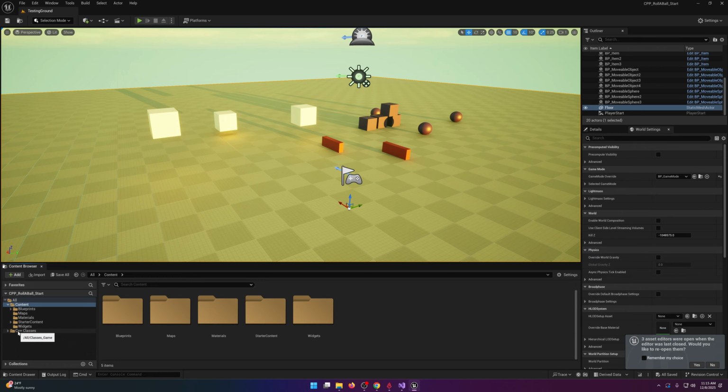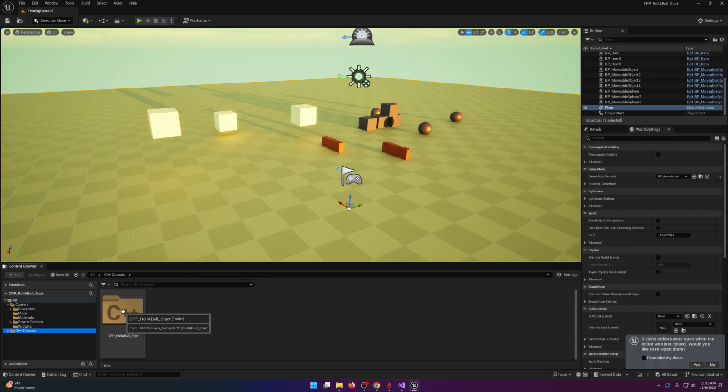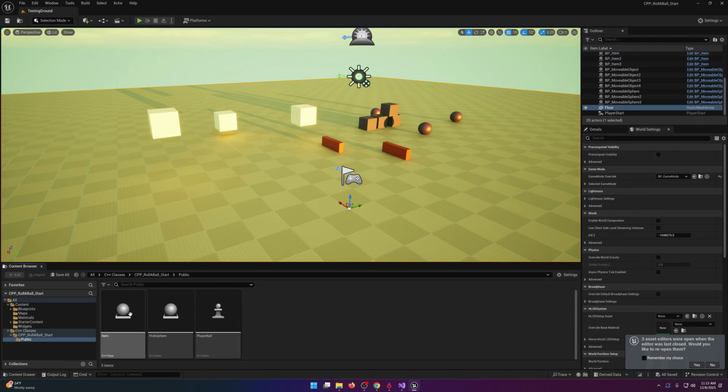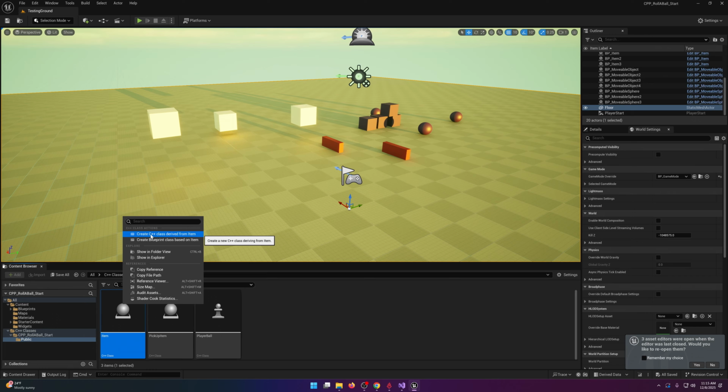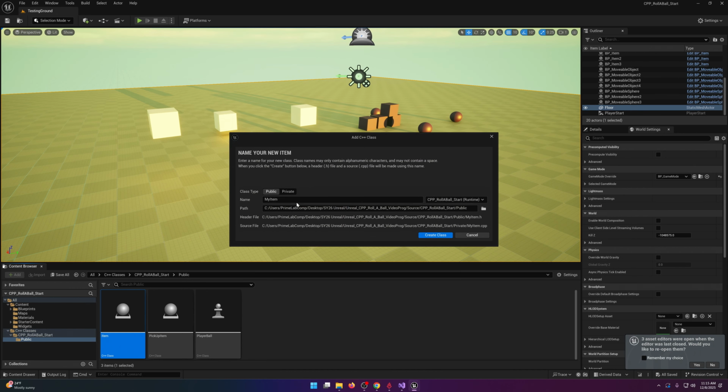If you go to your content drawer, C++ classes, open up CPP, global start, public, you'll see item. Go ahead and click on that. Don't double click, just click on it once. Right click. We're going to do create C++ class derived from item. Click on that. And I'm going to call this Pickup_Item. Go ahead and click on create class and wait for that to load.